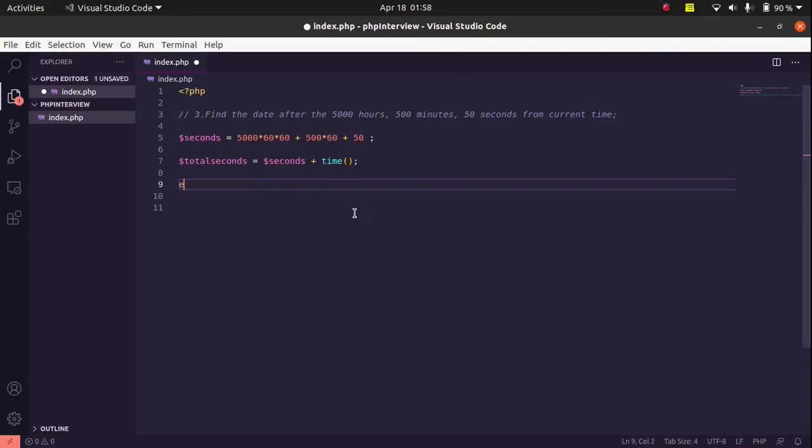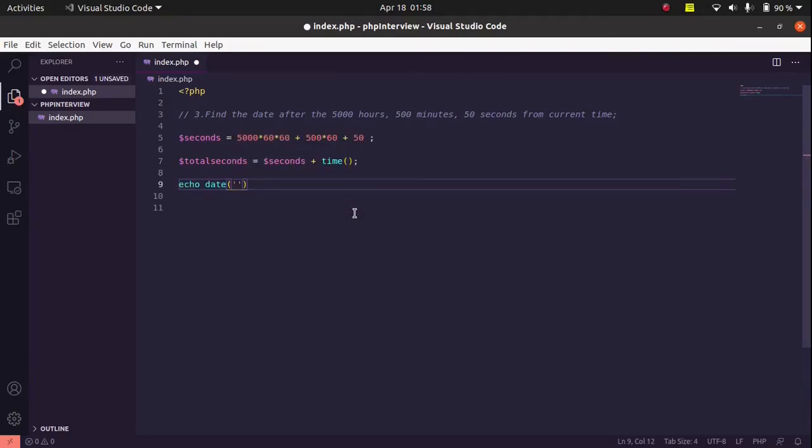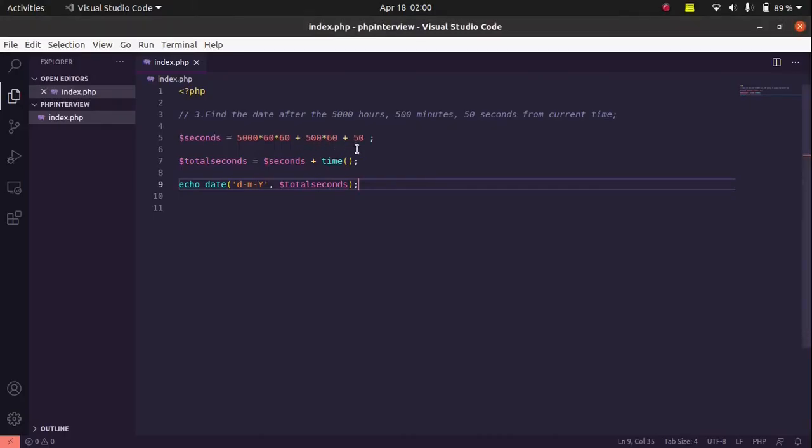Now to find out the date, we just have to use the date function. I will echo the date function with the format d m y, and pass this total seconds inside this function. So we are echoing the date after all those seconds. I'll save this program and run it, and here it is. This is the result we get when we add 5000 hours, 500 minutes and 50 seconds to the current time.